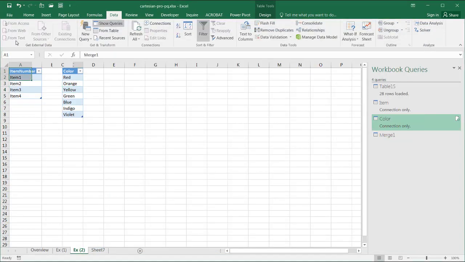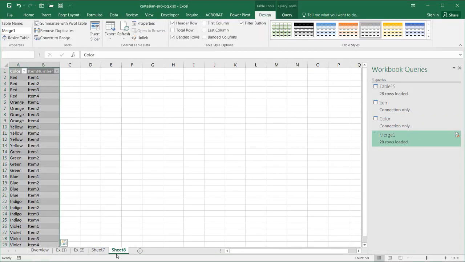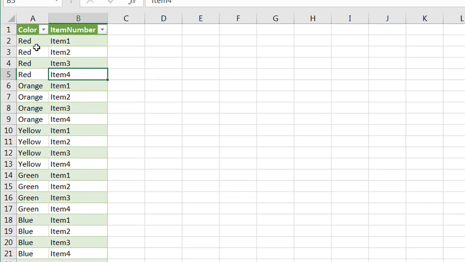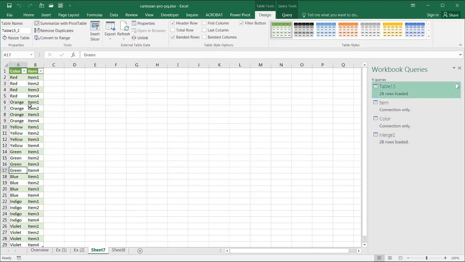It's going to load it. The default setting is going to load it on a different worksheet. And I have my combination of my two tables right now, right? So this is my Cartesian product. I have my reds, I have my oranges, and it's the same thing as this one.